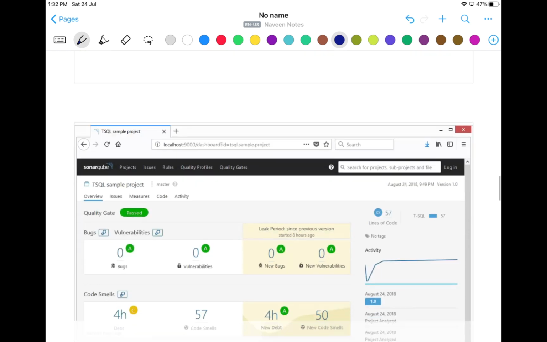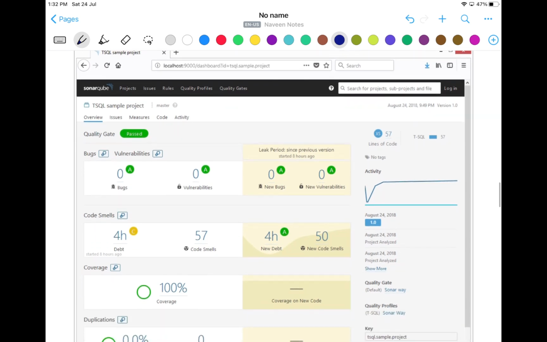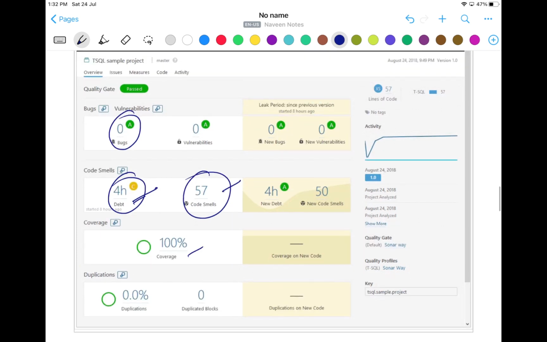For example, let's see this example. It will give you a complete dashboard over here. This is a sample project that I have created, where you can see that the total number of bugs is 0, but there are code smells available, 57 tech debts and 57 code smells available like that. The coverage is good, 100% coverage. There is no duplicated code.